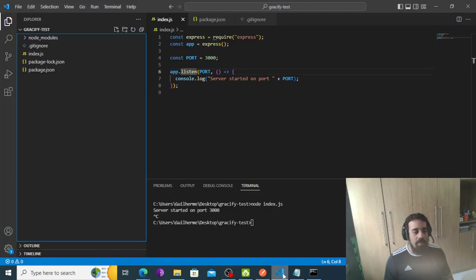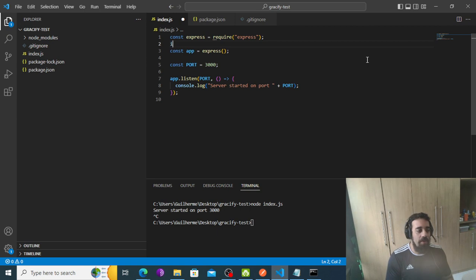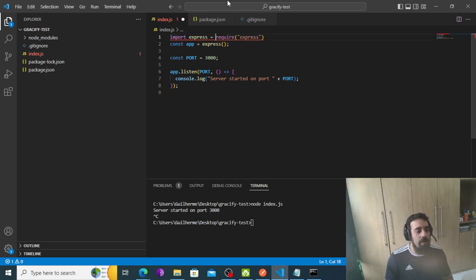Can we use import instead of require? Yeah, you can use import instead of require, no problem, I think. But then this should be a module, I think. Let me see if this works. If you were to use it the way you said, you would do like this, express, and then express, right? Yeah, doesn't work. Sorry, not require: import express from express. So that's the way. Let's see if it works.